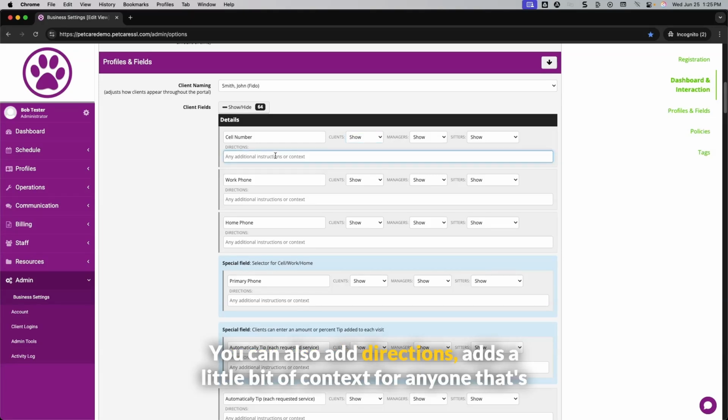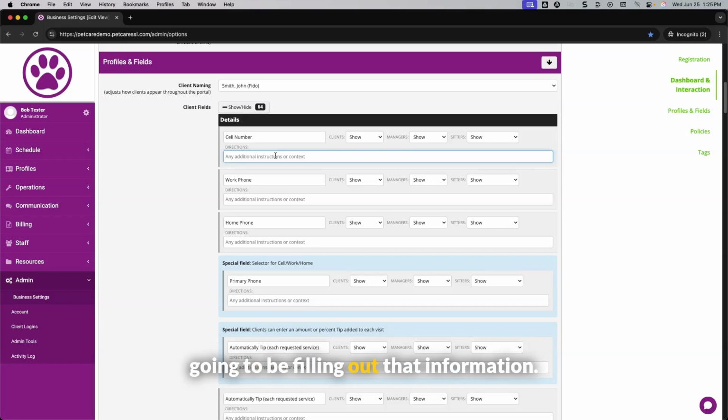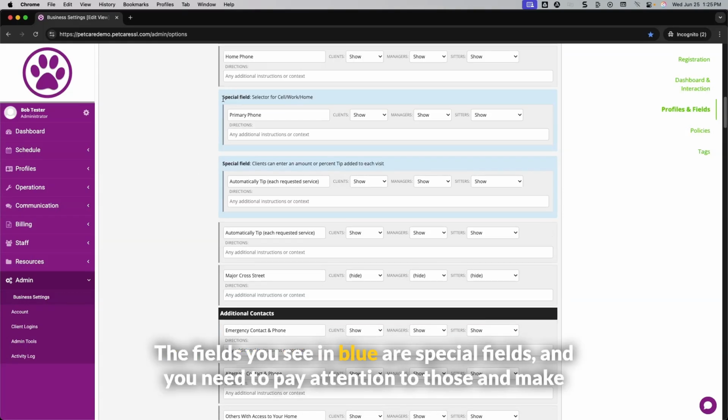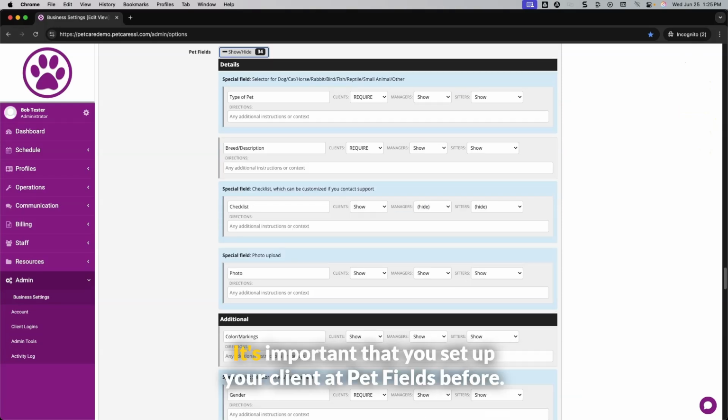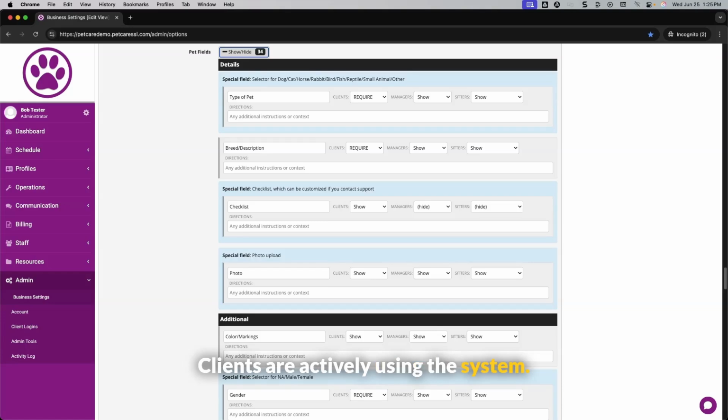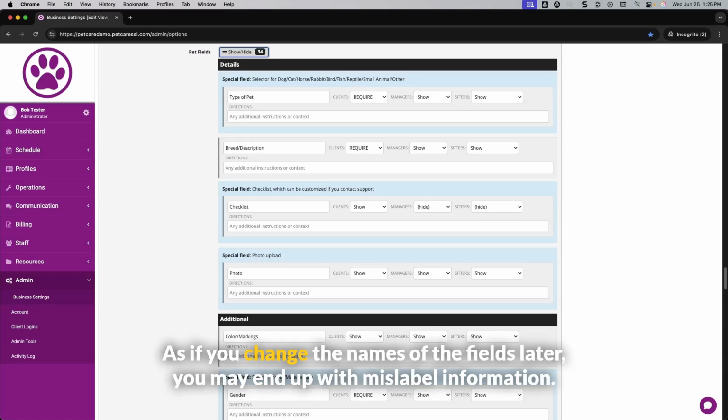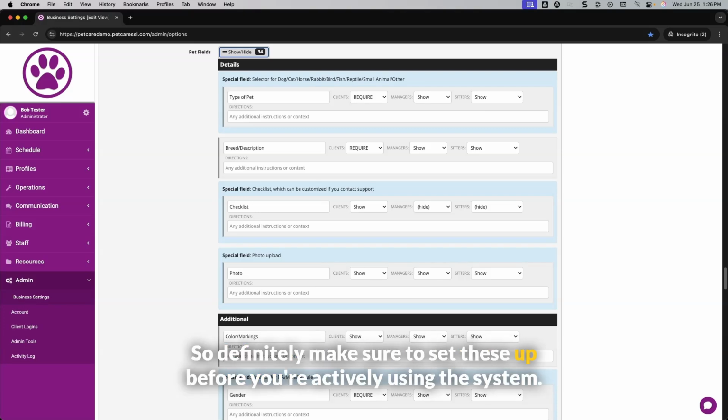You can also add directions, which add a little bit of context for anyone that's going to be filling out that information. The fields you see in blue are special fields, and you need to pay attention to those and make sure that you follow the rules of that field. It's important that you set up your client and pet fields before clients are actively using the system, as if you change the names of the fields later, you may end up with mislabeled information. So definitely make sure to set these up before you're actively using the system.